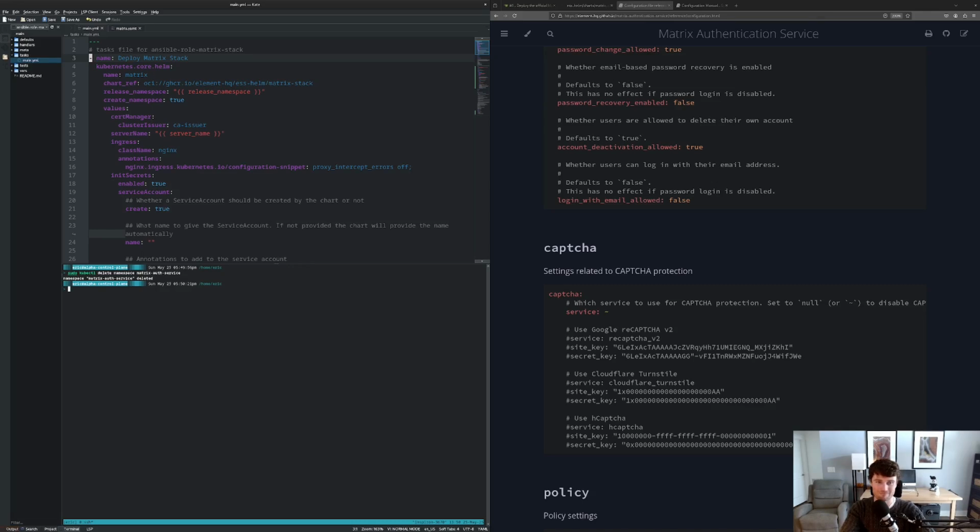I'm going to take 5, and I'm going to think about if I'm actually going to do it this way. See if an idea occurs to me. Feel free to post in chat if you have an idea for this. Otherwise, we're going to delete the matrix namespace, and we will proceed with a new deployment.